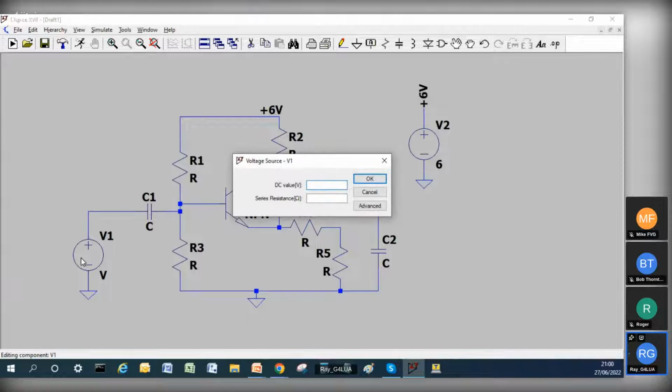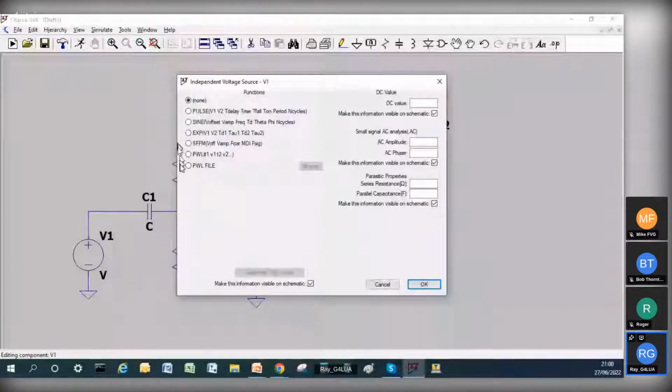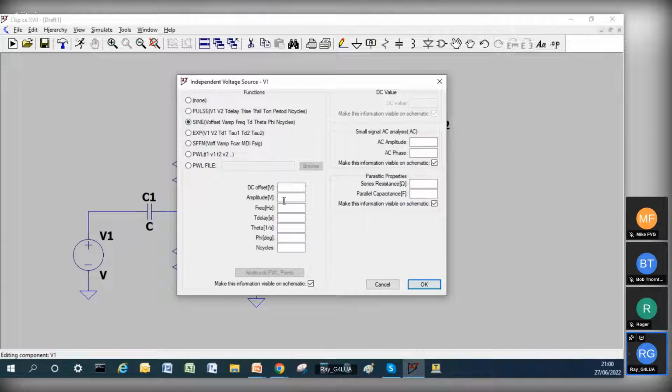This one I want to be an AC supply, an AC source. So to do that, I have to go into advanced, and then I have a range of functions that I can check to set it up. This time I want a sine wave, so I select sine wave. I can have a DC offset, so instead of the center of the sine wave crossing through 0, you could set it up on a volt, 2 volts, whatever supply you want.